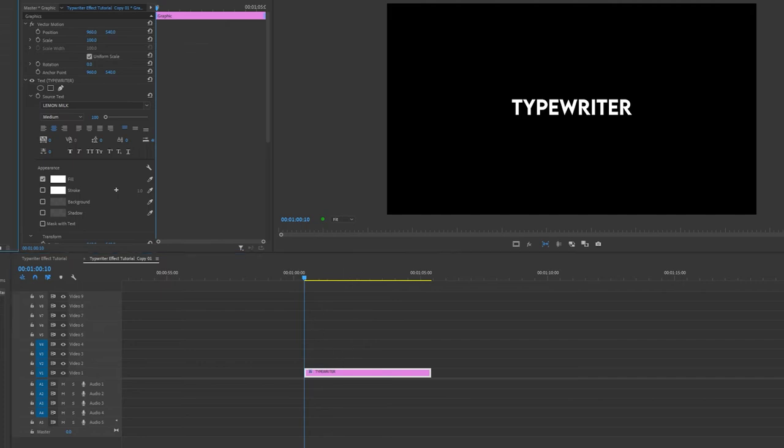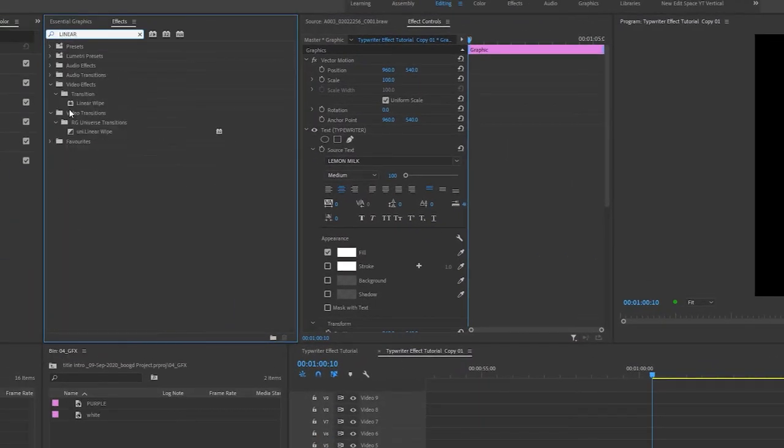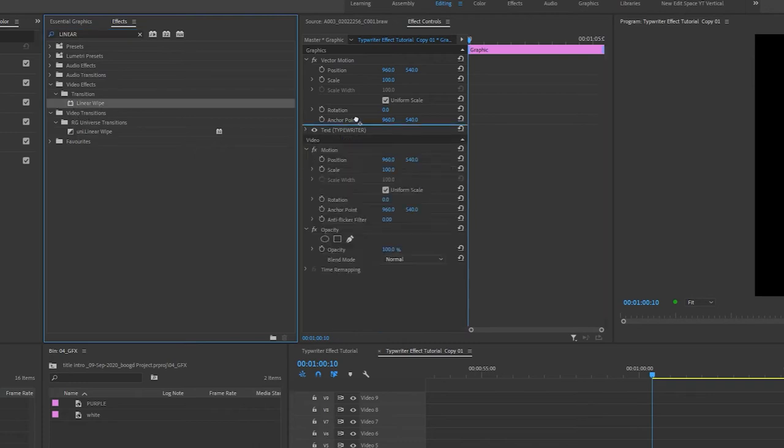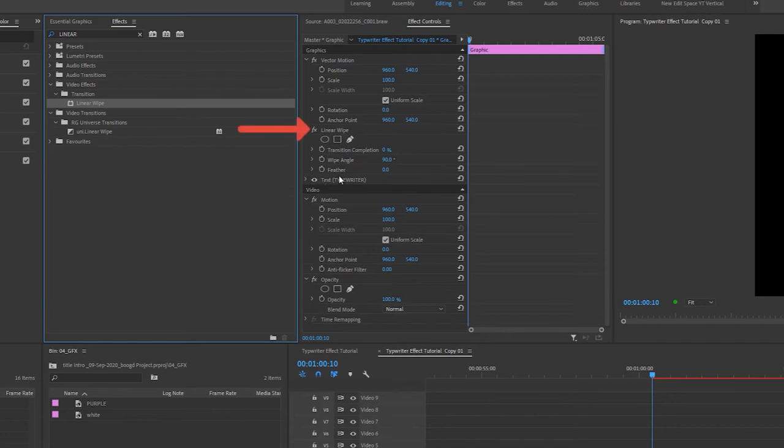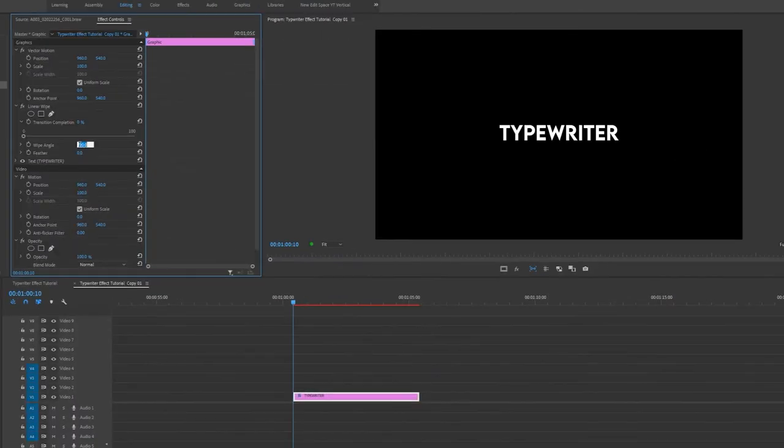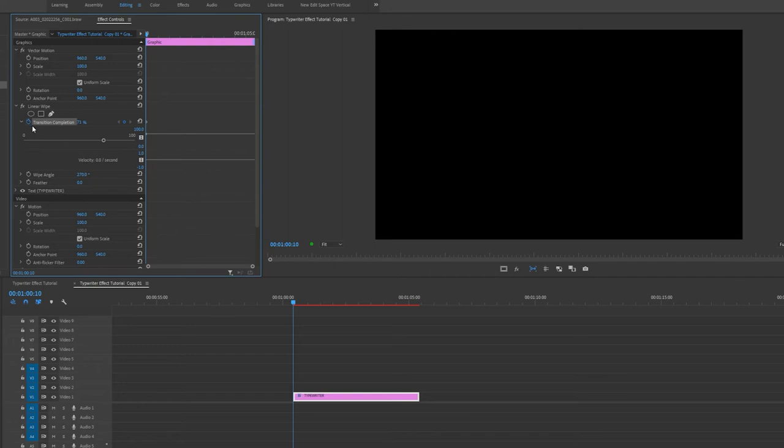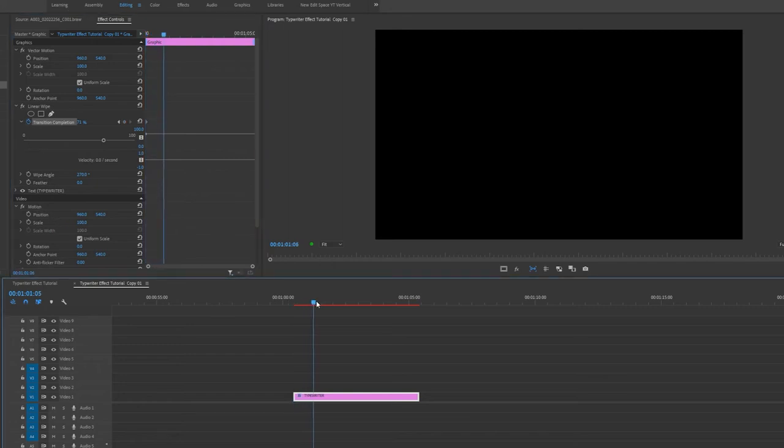The next thing I'm going to do, making sure my clip is highlighted, I'm going to come into my effects panel and type in linear. Under transition, I'm going to drag the linear wipe effect into the effects control panel, making sure that it rests above the text effect. Then I'm going to set the wipe angle to 270. And under transition completion, I'm going to move the slider to the right so that we no longer can see the typewriter text. Then I'm going to set my first keyframe, and move my playhead in my timeline about 1 second. That should be fine.